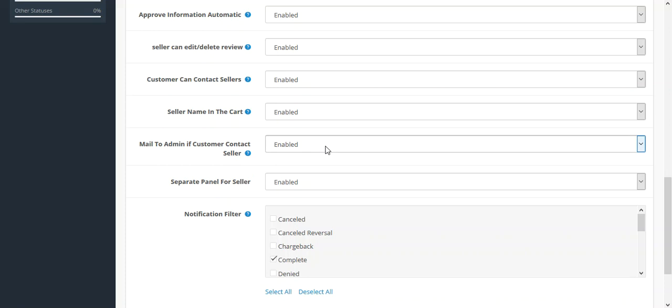Then we have mail to admin if customer contacts seller. We have an enable or disable option for this as well. Whenever a customer contacts the seller, the same mail would be sent out to the admin. That would allow the admin to know that the customer has contacted the seller.